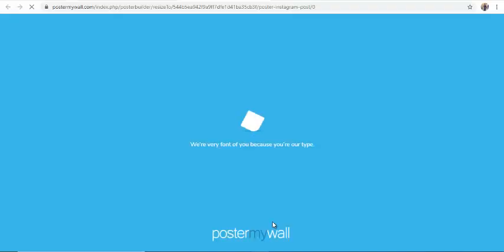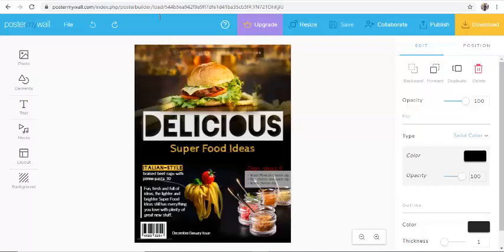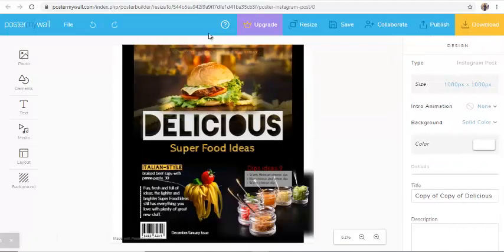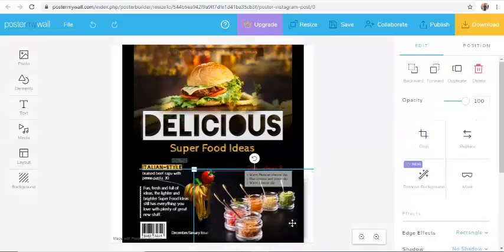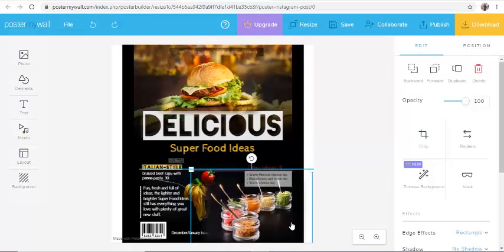So I click on it. It's going to copy that for me. This is the original size, and this is the Instagram size it made for me. See, it has converted it to Instagram size. So I just make a little bit of adjustment to make it fit what I want.